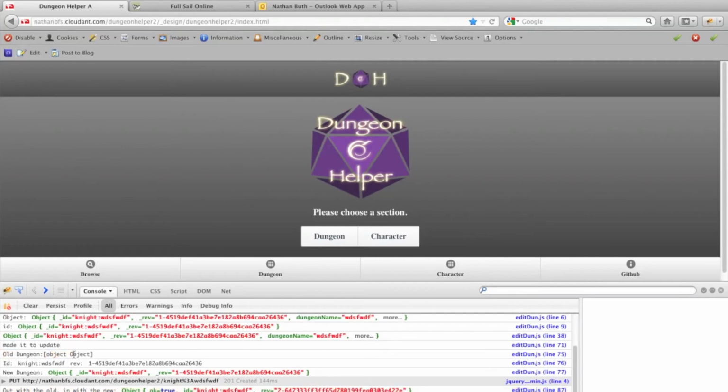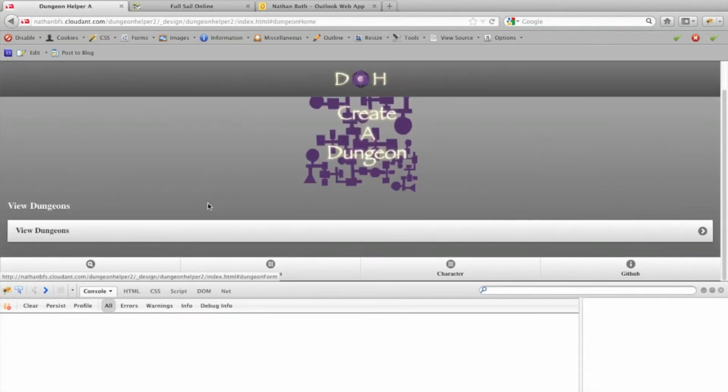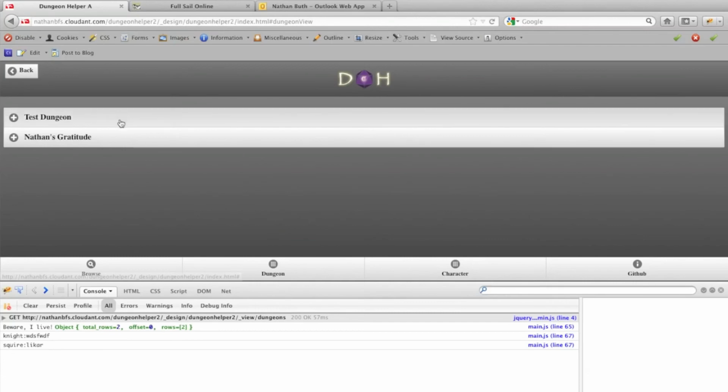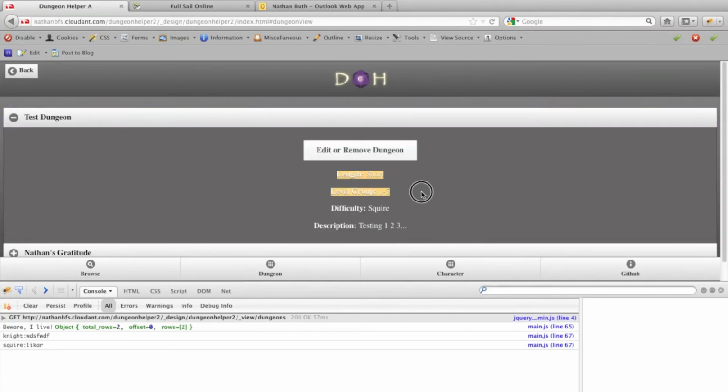Also has old dungeon, and that's not posting it, so you don't really need that. And then it has this, and then it has new dungeon. That object is probably due to a problem with scope on what I try to put there. It's not crucial, but so out with the old and with the new, says the new stuff. And now if I go in dungeon, if it loads dungeon, view dungeons, it now says test dungeon. So it successfully updated everything.